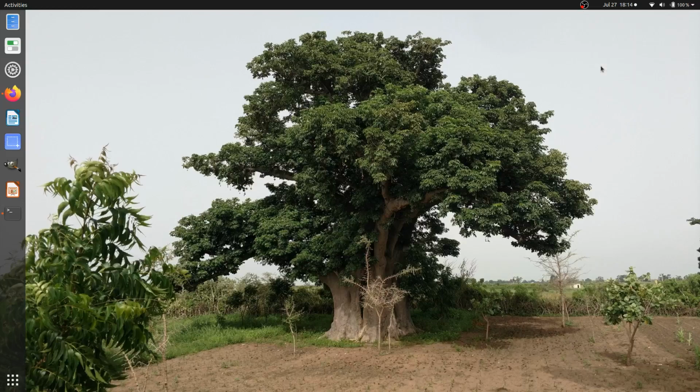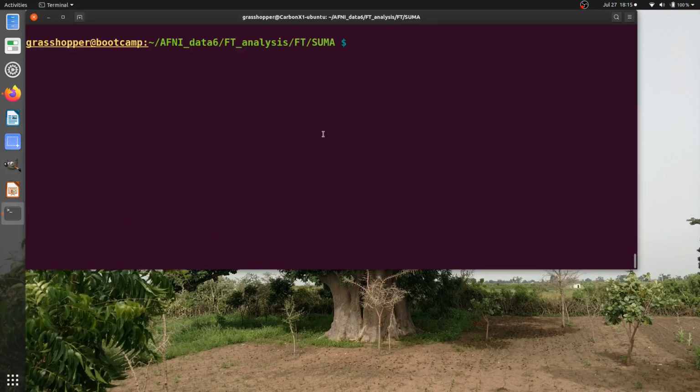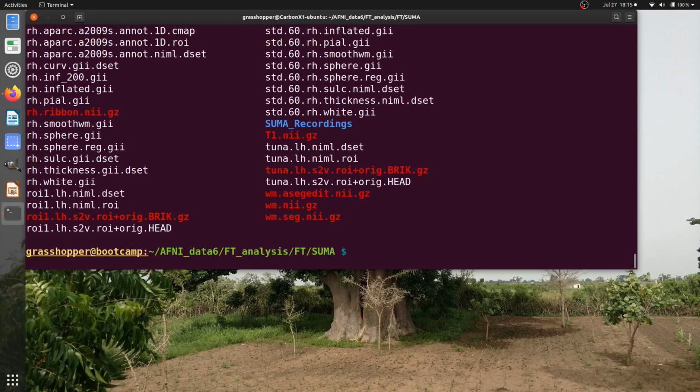Hi, in this video we're going to look at calculating the distance between two nodes on a surface. So this will be a SUMA based calculation. Alright, in this directory here, AFNI data 6, FT analysis, and then the SUMA output here, what we're going to do is we're going to look at two examples.